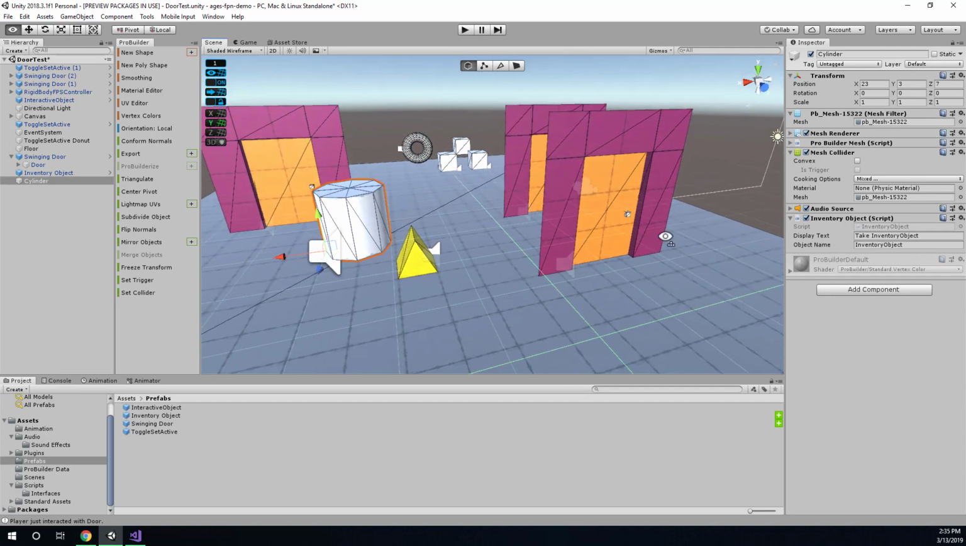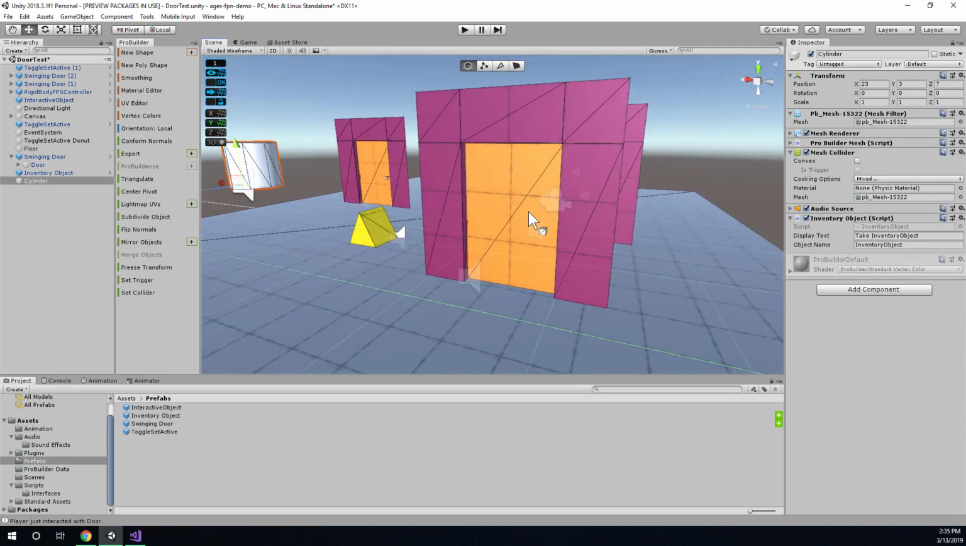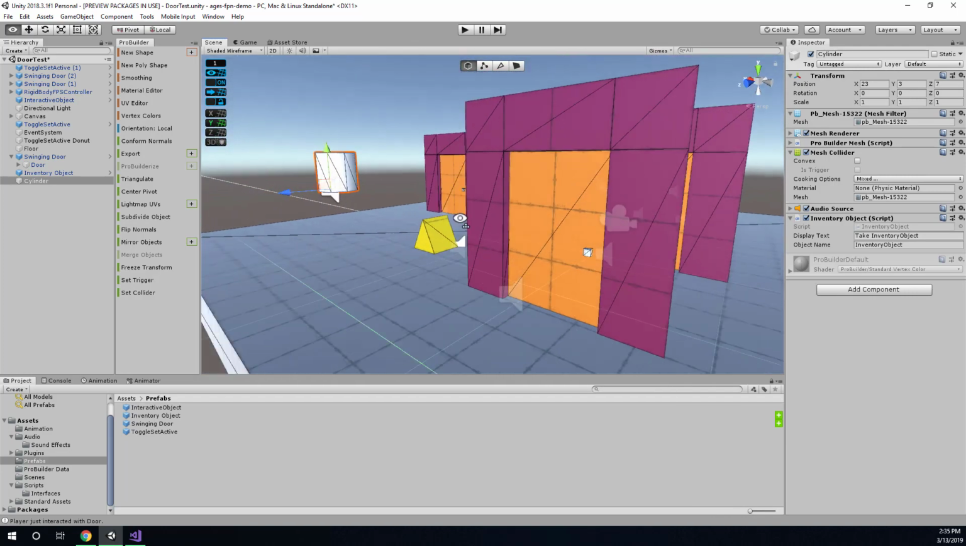All right, anyhow, this should be a lot to start making your game finally. And next we'll start talking about how to build the menu, the inventory menu.